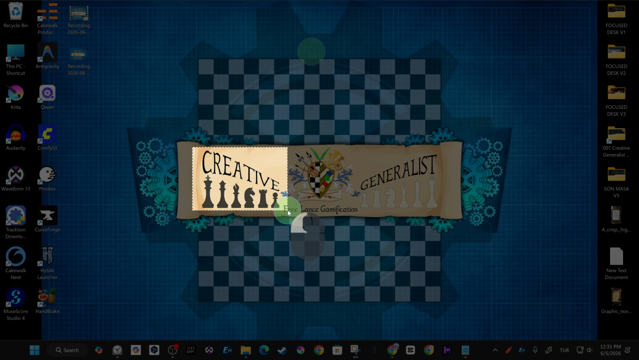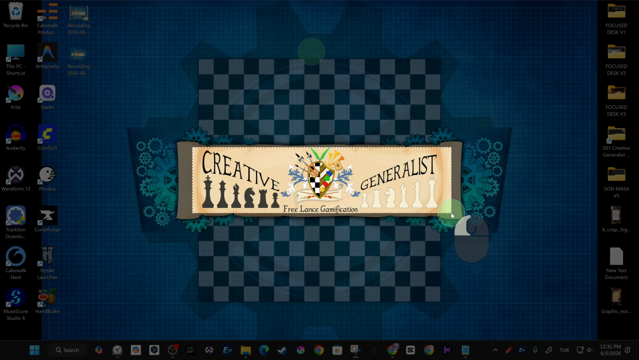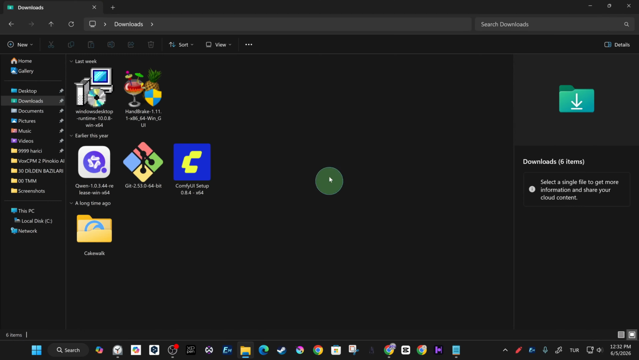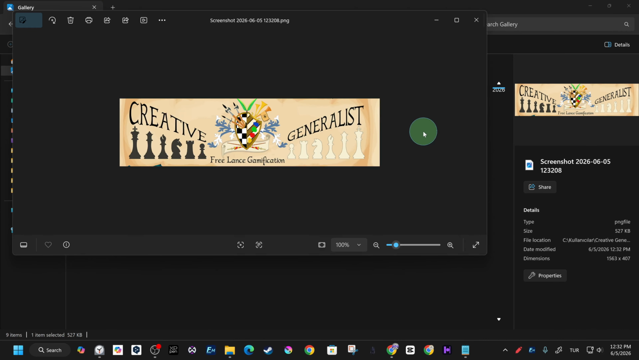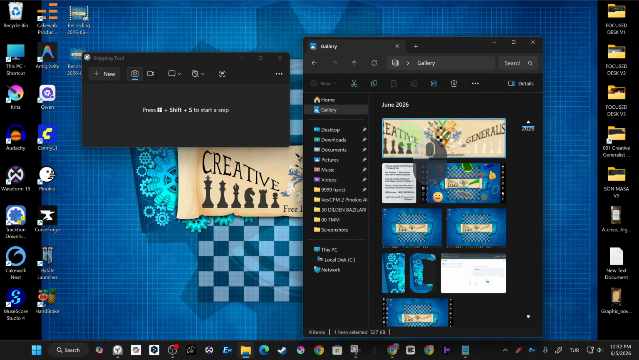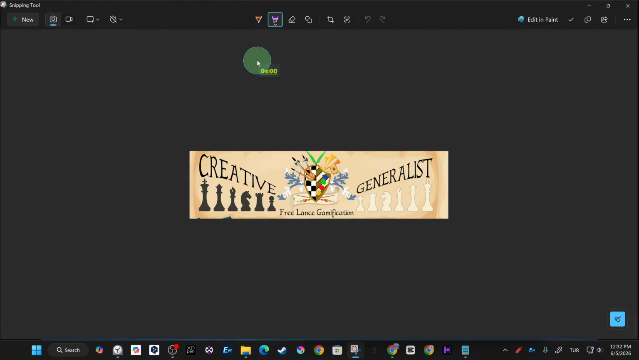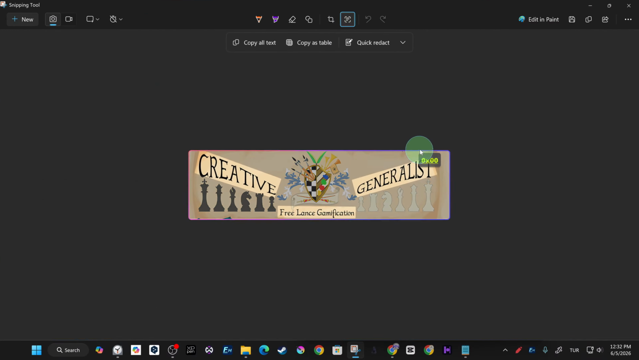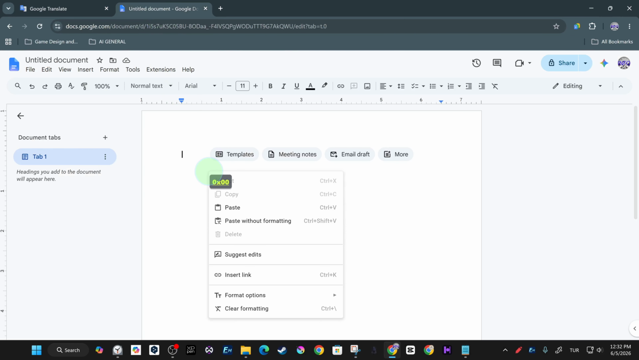Take a close look at the text Creative Generalist Freelance Gamification located on our desktop background. Despite having a curved and challenging font structure that goes from thick to thin, Text Actions instantly and flawlessly converts this tough graphic style into copyable digital text.